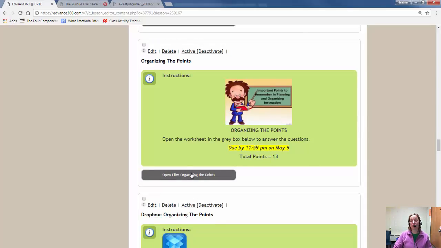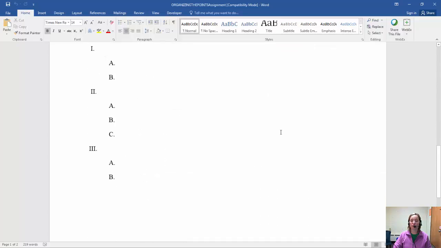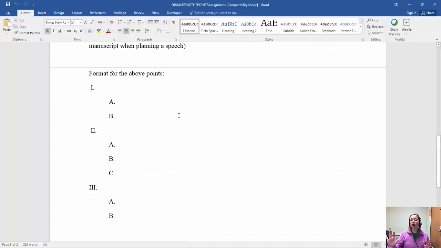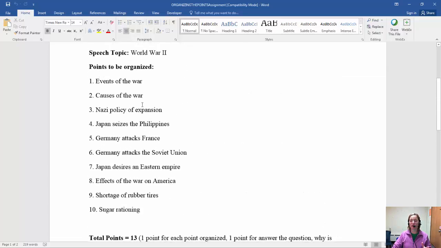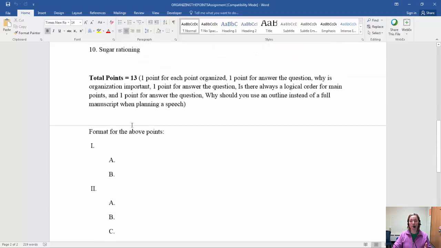So you are going to complete an organizing the points worksheet. This worksheet gives you major points and supporting points to fit into the following template. So all you need to do, because this is a worksheet, is take the information above here and plug it into the format given to you right here.